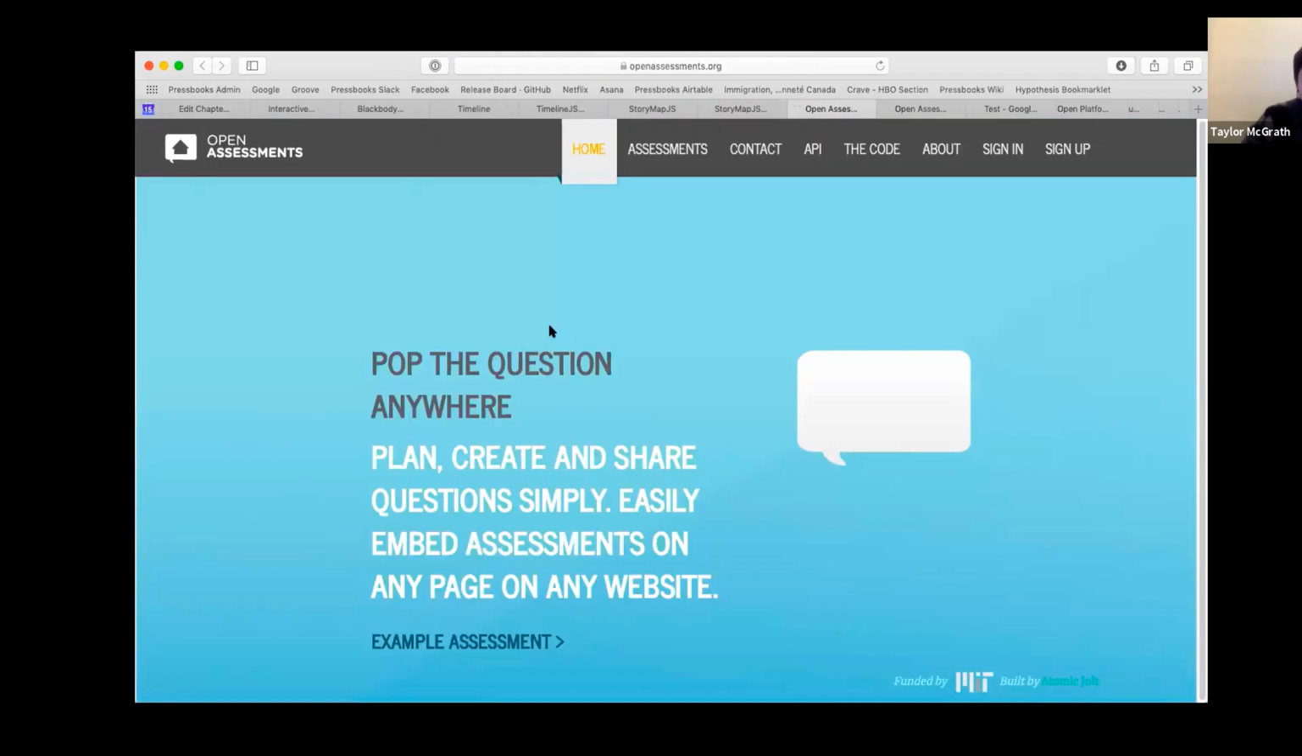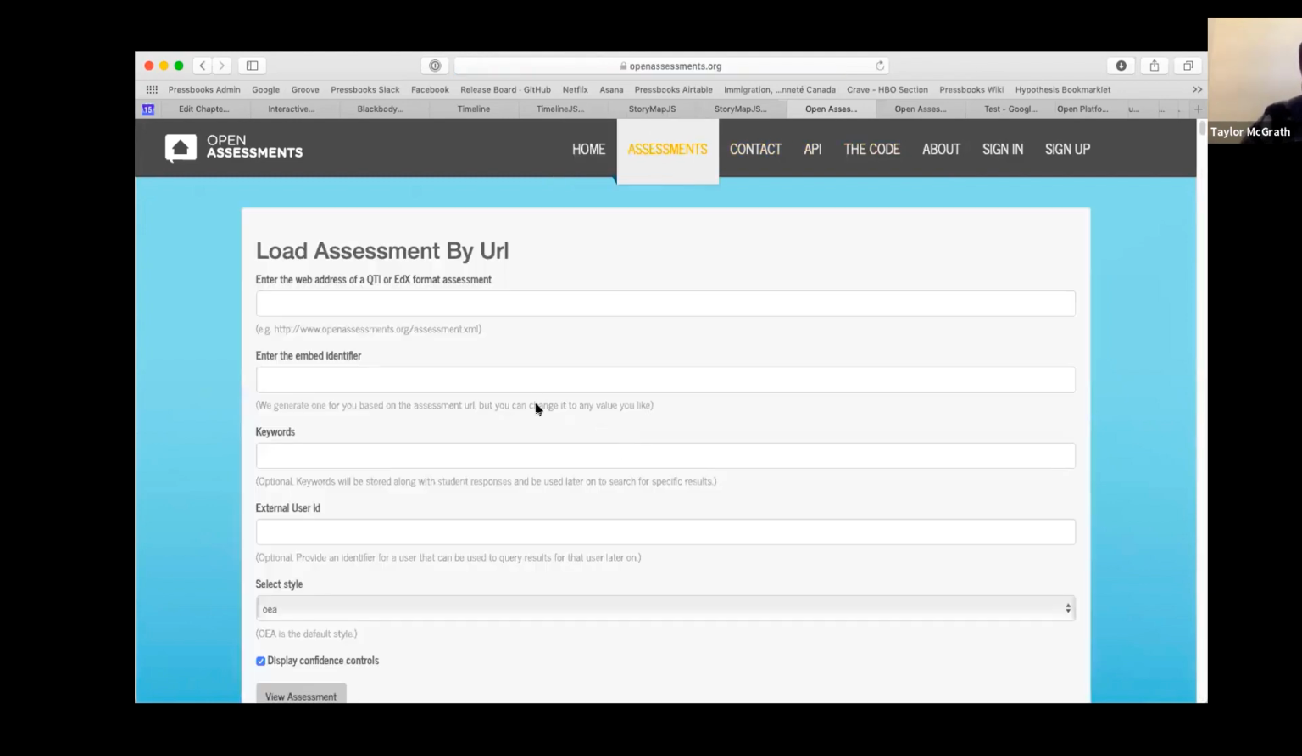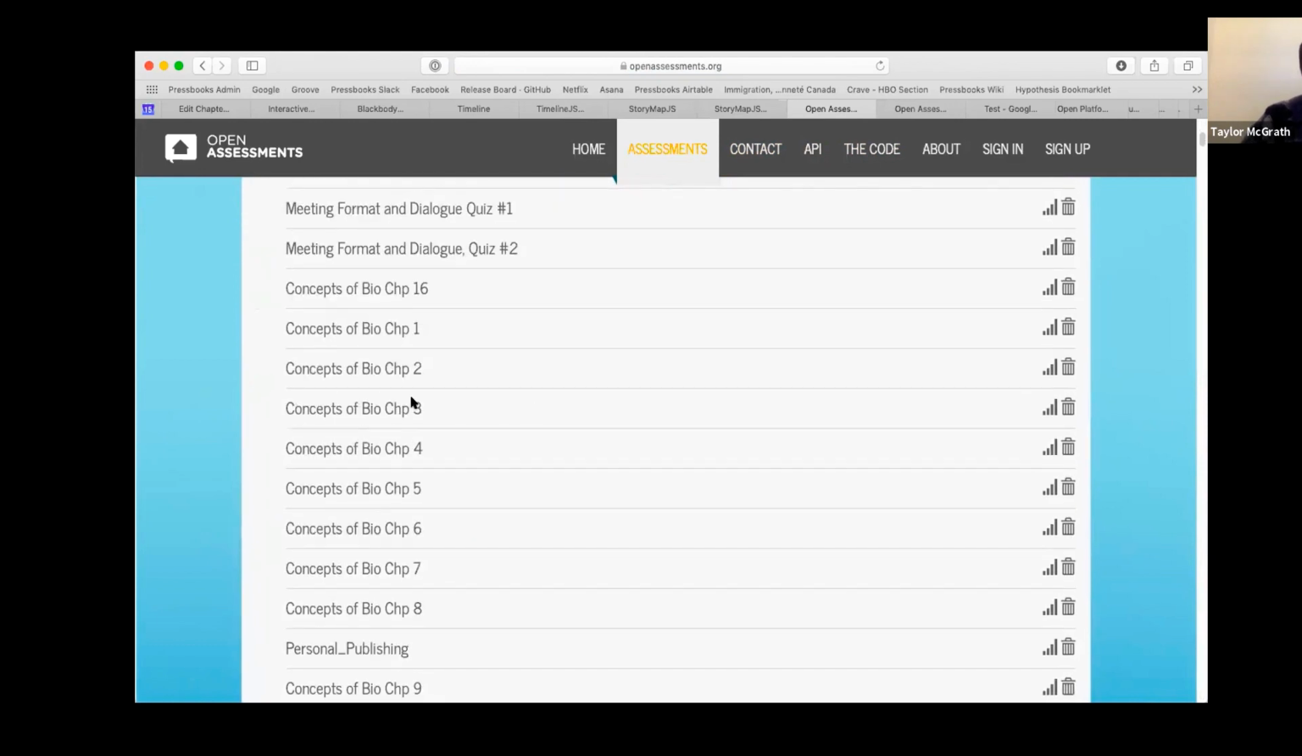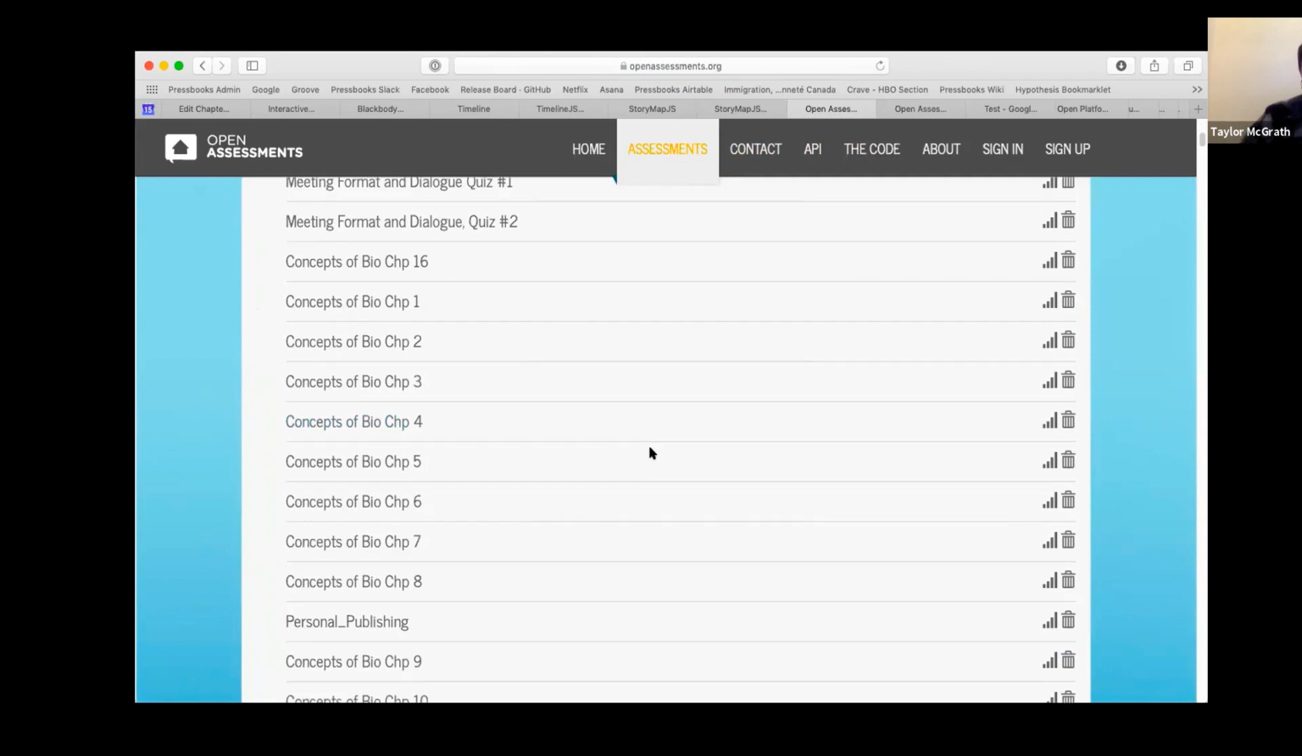Another one created by MIT is called Open Assessments. And this is kind of what Pressbooks used before we had H5P built into the platform. We encouraged people to be creating their own quizzes through this Open Assessments platform. So you can go on here, and once you sign up, you can create quizzes. You'll see that there's plenty of assessments that already exist, and those are able to be pasted into Pressbooks already. But you can also create your own.